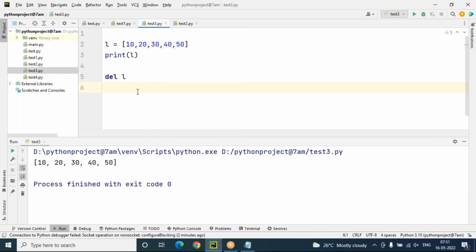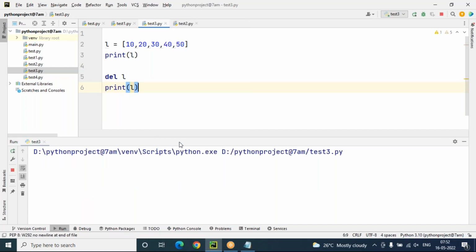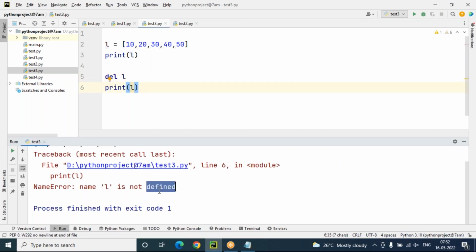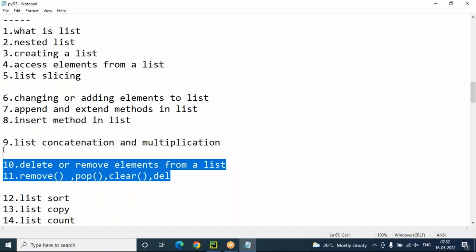But how do I know, sir, whether it was deleted successfully? After deleting, when we attempt to access print L, it will simply give an error. That means there is no list available. Here you deleted it, but you're trying to access this L again. So it says name L is not defined. This is called a NameError. Name L is not defined, sir. It's not defined.